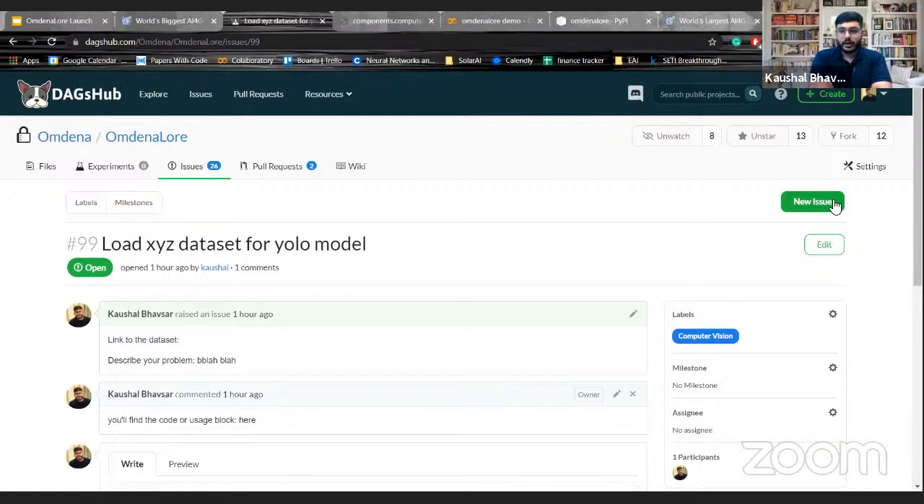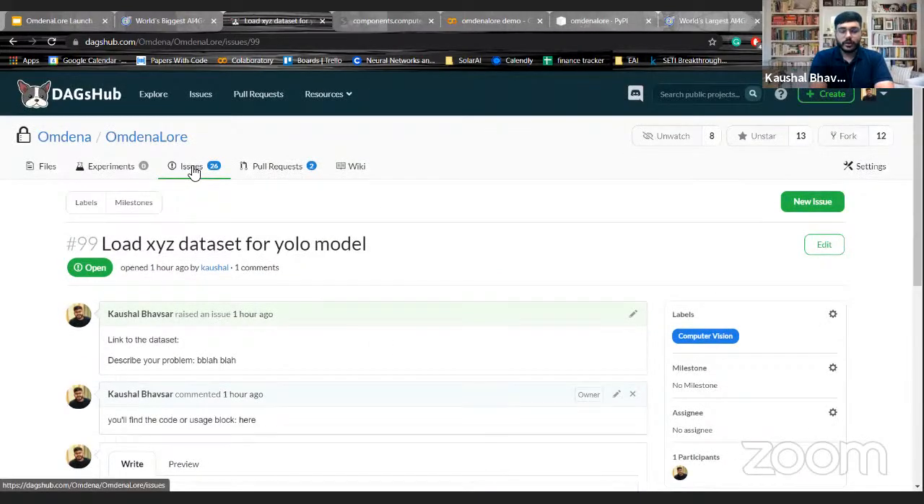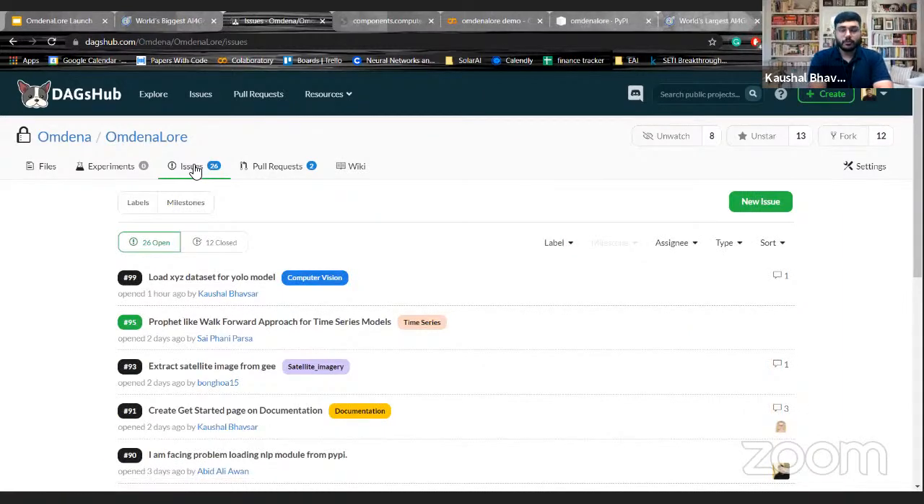You can create an issue by clicking on the new issue button here. Create a title, loading XYZ dataset for YOLO model. Quickly create a description. You can also provide the link to the dataset as well, which we can use to test the code. And finally, once the collaborators have included the code inside the repository, the collaborator will respond to you. You'll find the code here or the usage block here, and we'll close the request. So this is how a company or any project that you have running, you can quickly put your issues or anything that you want to target here in the repository, and the community will help you to solve this as soon as possible.